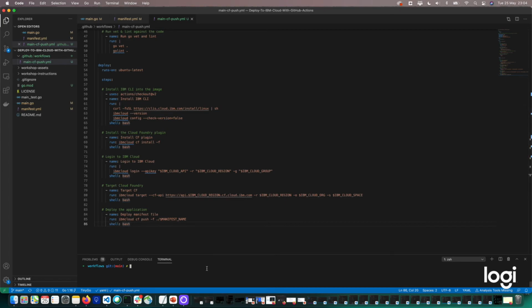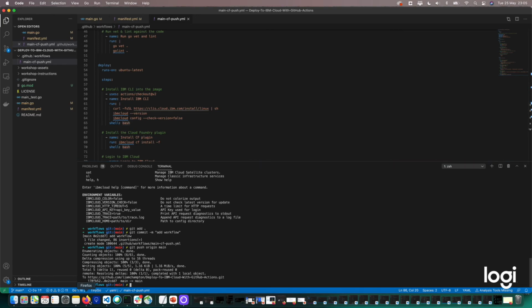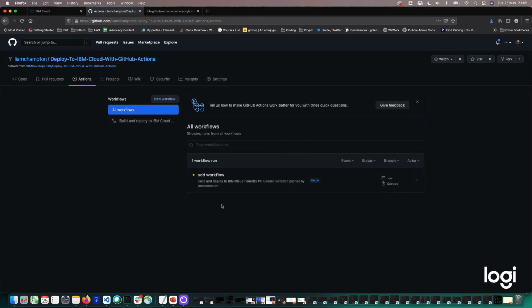So now what we want to do is upload this to Git. Add workflow. And let's push this to our main branch. So now what we can see is if we go into the GitHub Actions, here we can see it has actually started to kick off the workflow. And we'll wait for this to complete. This may take a second.